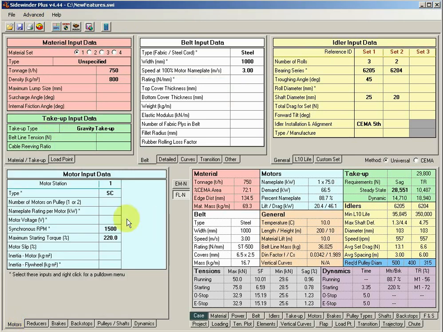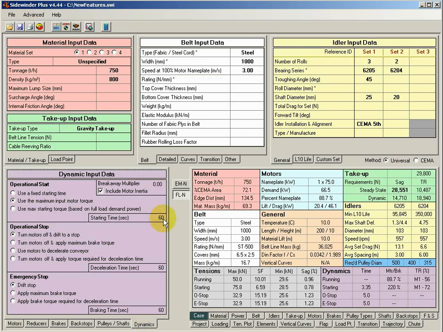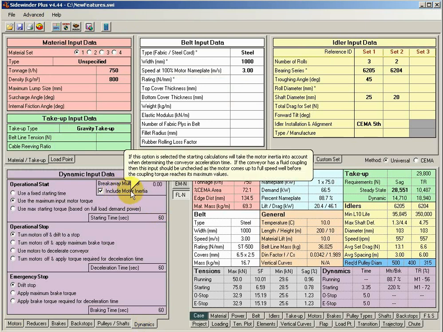Starting with motor inertia, we've actually updated the lookup table for smaller motors, 50 kilowatts and below. The inertia, the motor estimate, is a bit more accurate now. Also, with the dynamics, we've added this tab to include. It's up to the user to include or not include the motor inertia for the starting calculations.